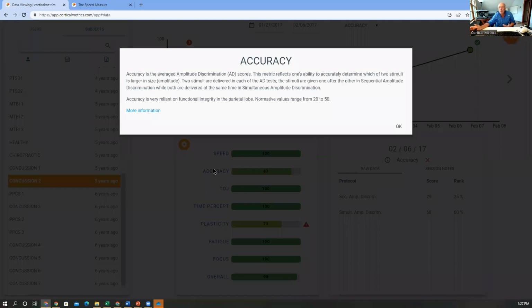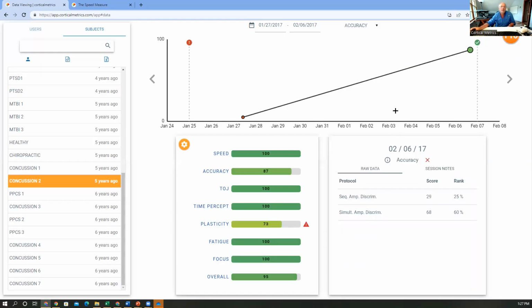Accuracy, the short version of that, is basically like the contrast knob on an old black and white television. Old televisions when I was growing up had a little contrast knob to make the image sharper. That's your ability to make two inputs in your brain sharper. Anyway, we'll talk about each of these different tasks individually in different videos.